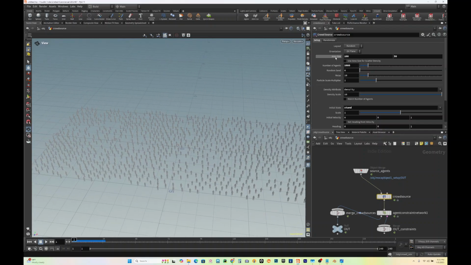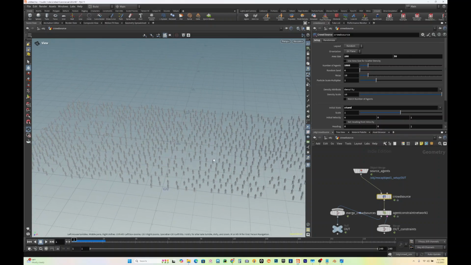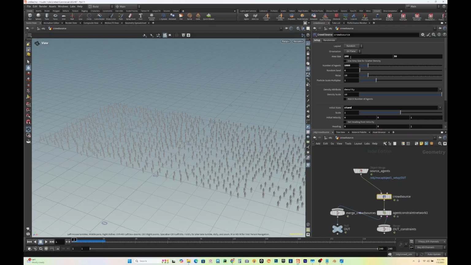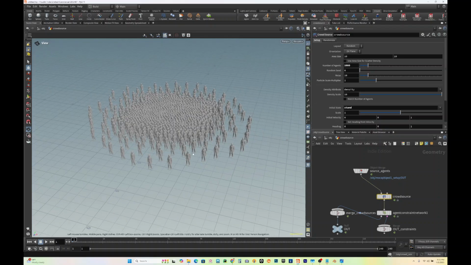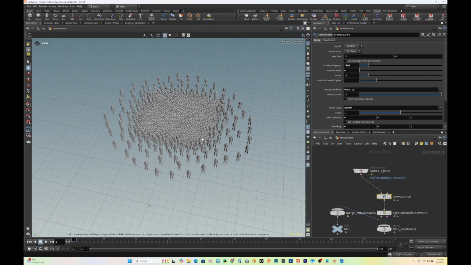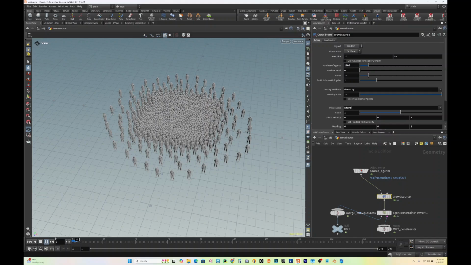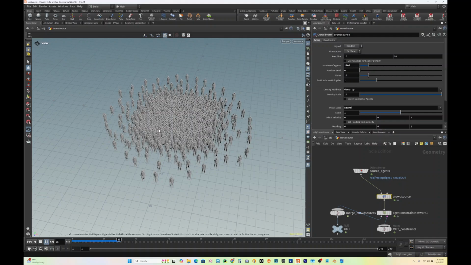So right now it's using an area size of 100 by 50, but maybe we want that to be 10 by 10. And we still have 1,000 agents all clustered in here. So if we click play, everyone's just walking forward.